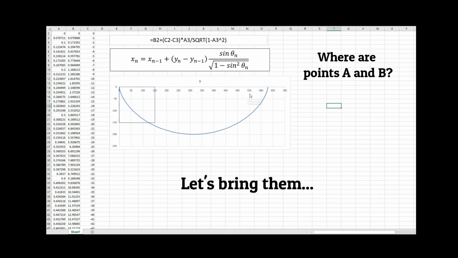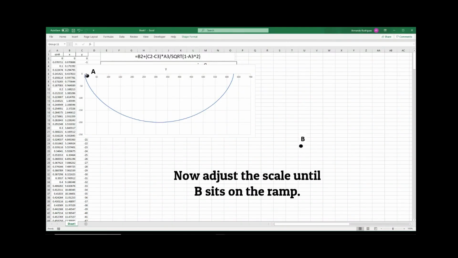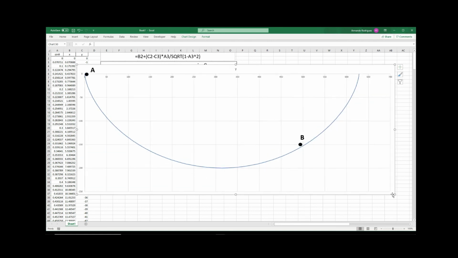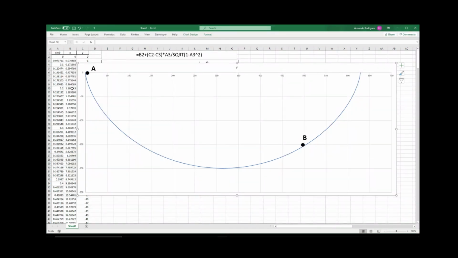Where are the points A and B? Let's bring them in. Now we adjust the scale until B sits on the ramp. There. How about some gravity?